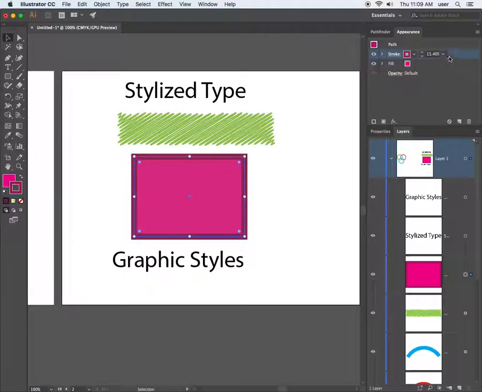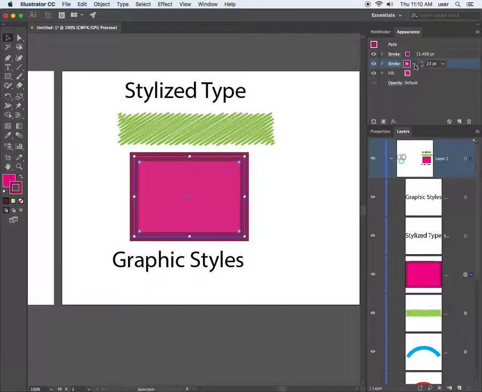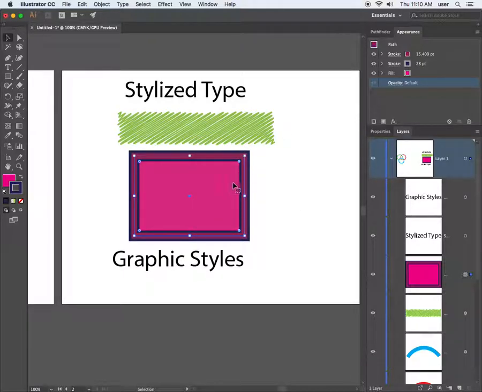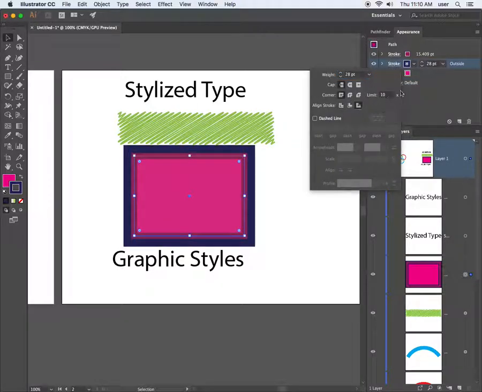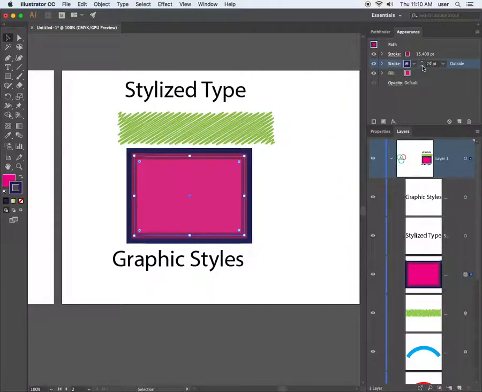Basically I'm going to add another stroke. So I'll add another stroke, and I will increase that and make this a darker color, right? And what we had talked about before was if it's a larger size that's behind the stroke, you're going to see it on both sides. So in my case, for this particular shape, I only want it to be to the outside, so I'm going to align that to the outside. So this way I can make this down in size just a little bit.